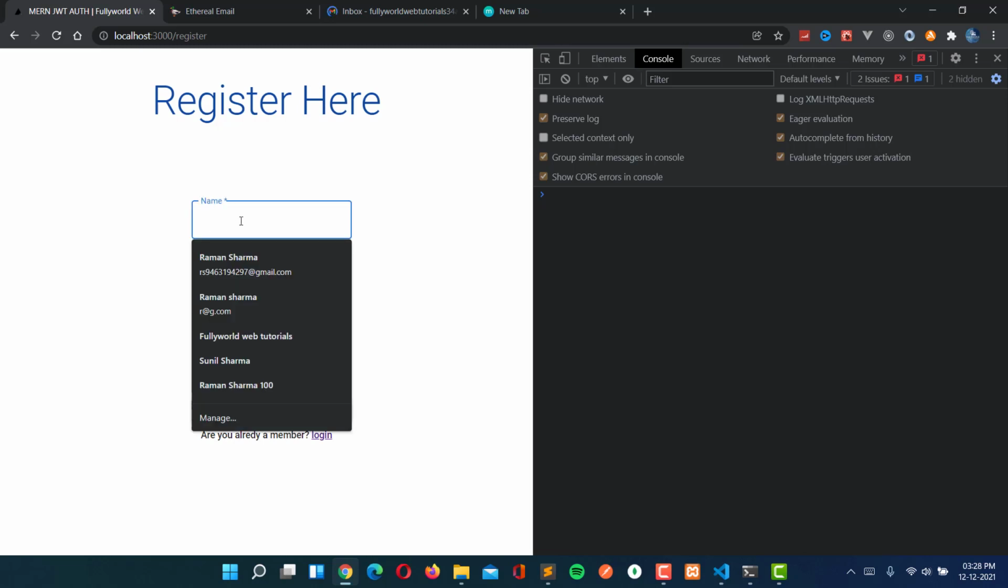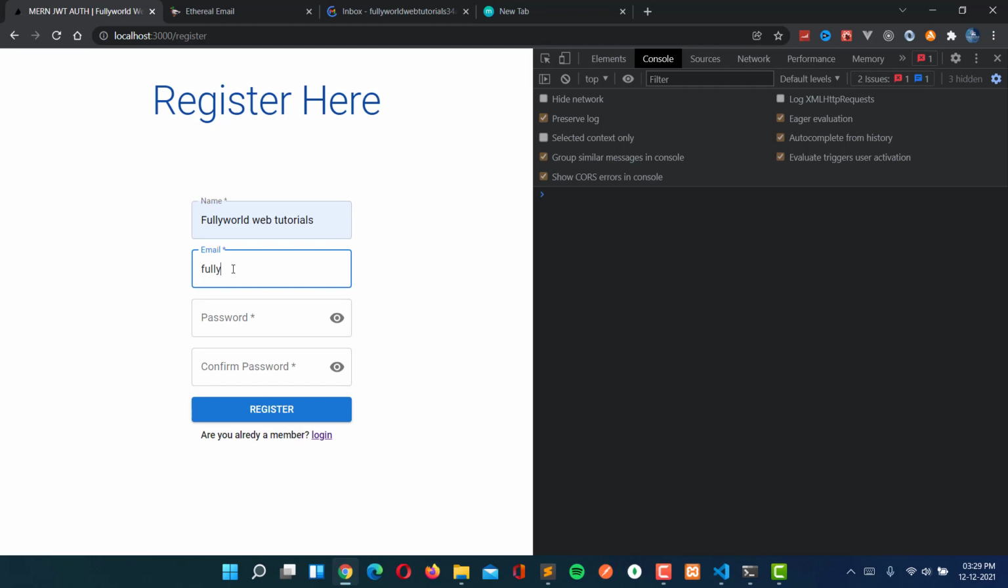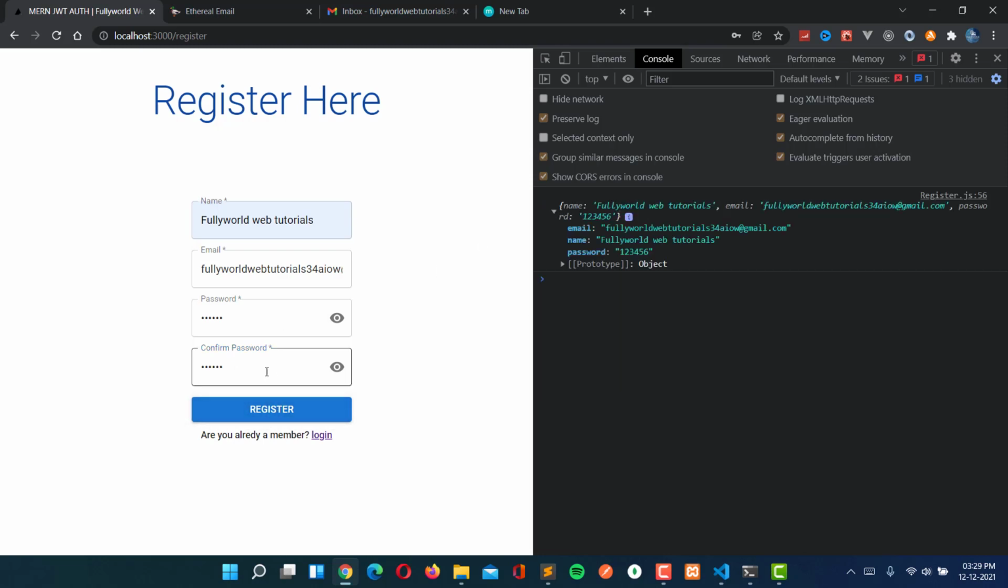So let's add the name and email. I'm going to write Fullyworld web tutorials, and email aiow@gmail.com. And then let's create password 123456, and let's create here also 123456. So when I click on register, see that here we are having the data.